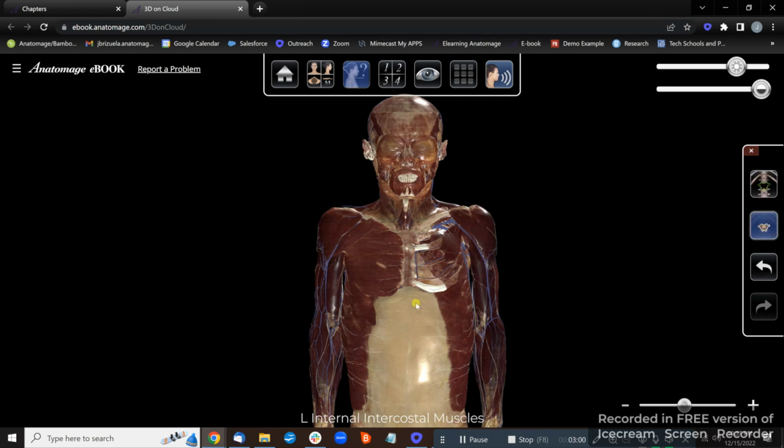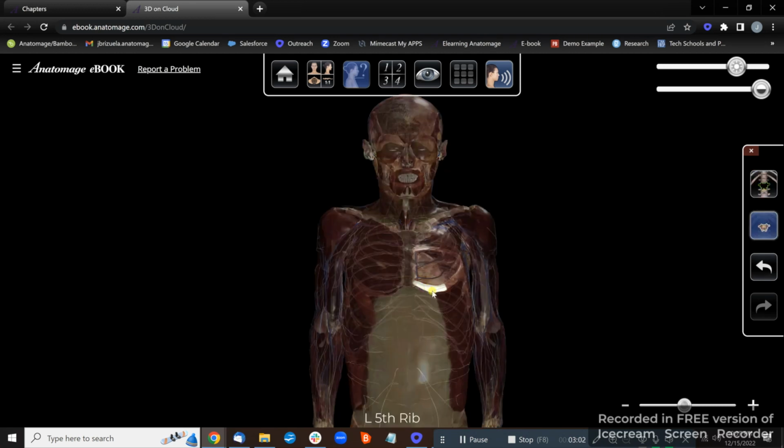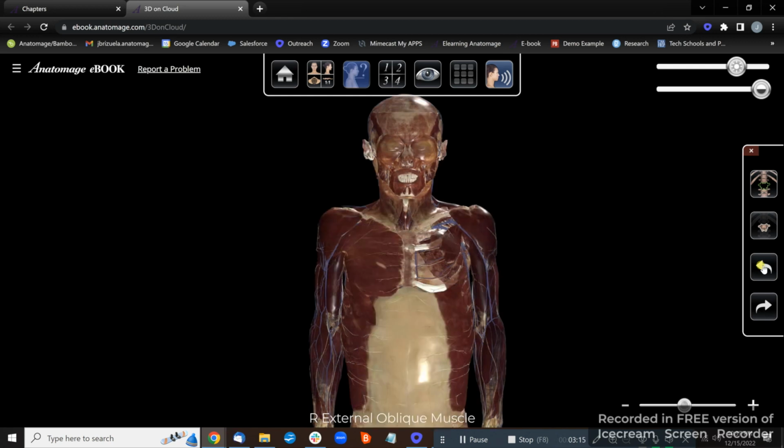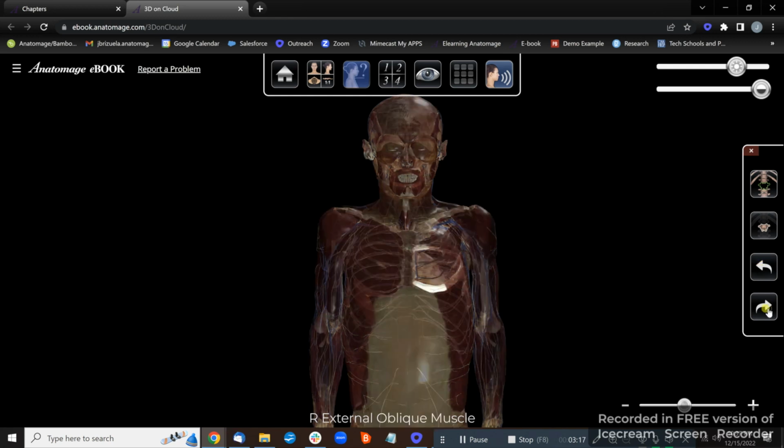And if I want to highlight a specific organ or section or bone, in this case, it'll say what I'm highlighting, left fifth rib, and I can highlight other sections as well. And I can turn it off. I can go backwards if I accidentally remove the wrong part, or go forward.